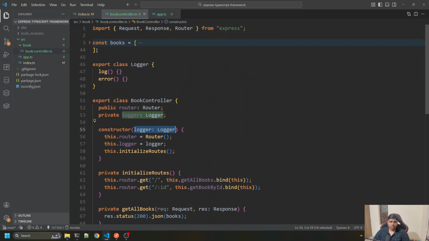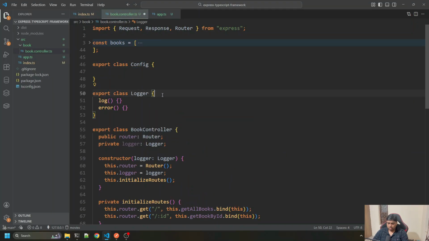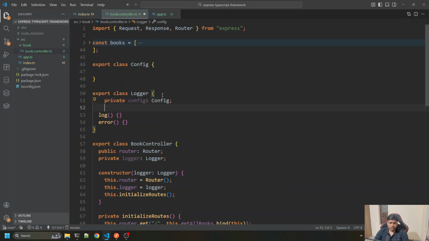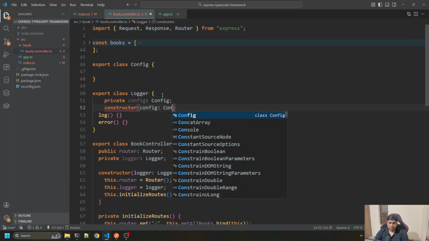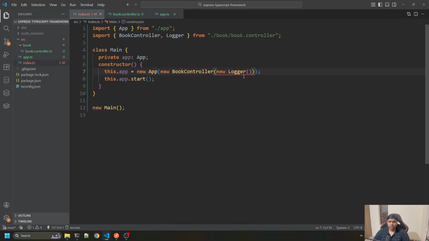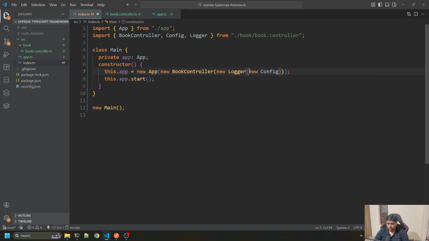Now let us say, for example, this logger class is again dependent on another class, say a config class. I'm not doing any implementation. So let us say private config, expecting type config, and in the constructor I have to pass the config value, which of course has to be type config, and this.config equals config. Now again, this broke. Why? Because it is expecting one more dependency, new config. So now you are able to see the problem.